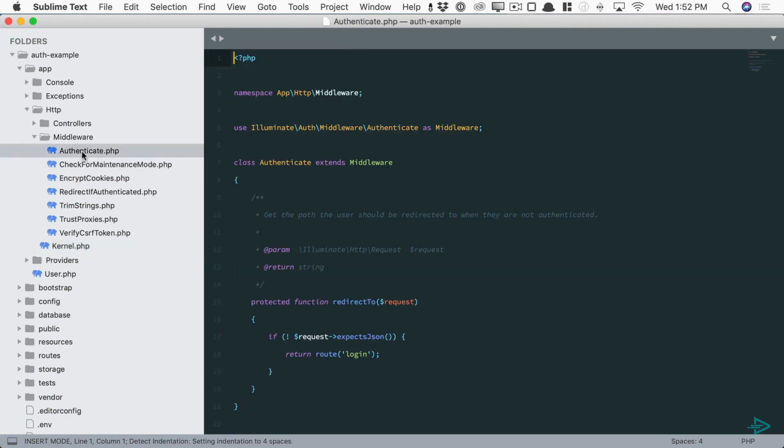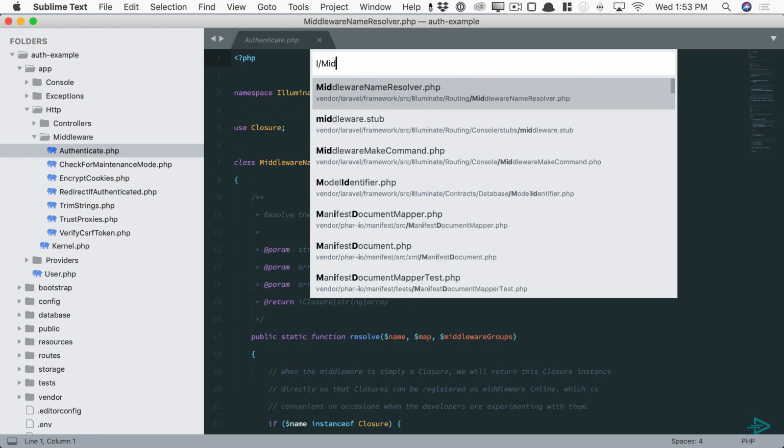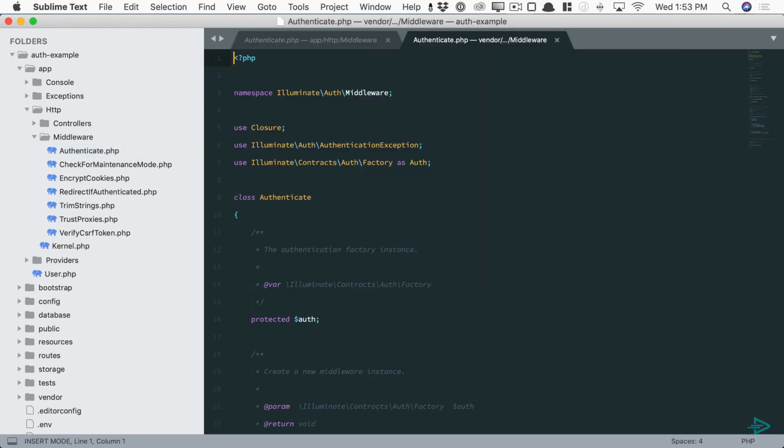Take a look at this authenticate middleware here. And we only see one method, but that can be a little misleading. I'll show you that in a minute. First, we can see get the path the user should be redirected to when they are not authenticated. And we only see one method here, which can be a little misleading, but you'll see that it does extend the authentication middleware. So let's visit this file instead. I'll say illuminate, we're going to a middleware directory, and it's called authenticate.